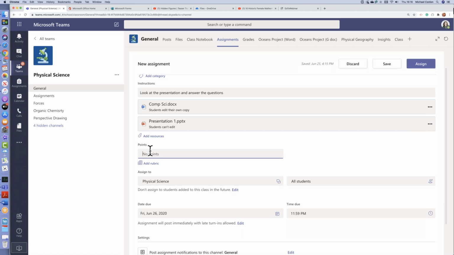I can set up the number of points. Let's go for 20 marks. You can add a rubric to support the learning for the student so that they understand what good, bad, or indifferent looks like. You can then assign it to a particular class, and we're going to keep it to the physical science class.